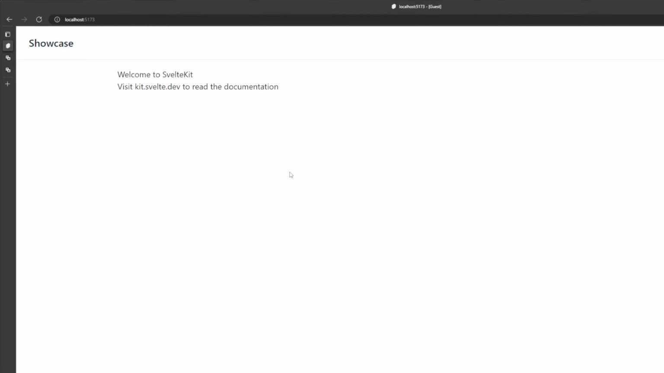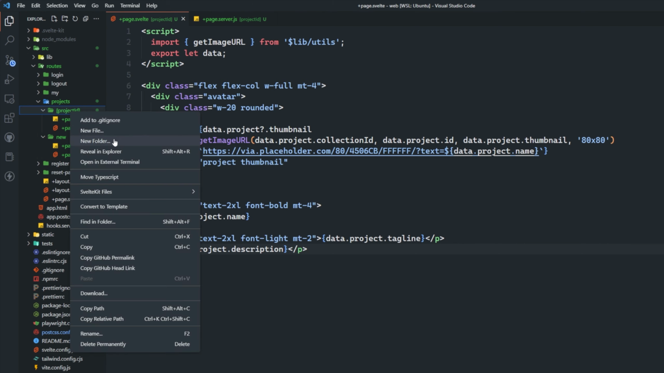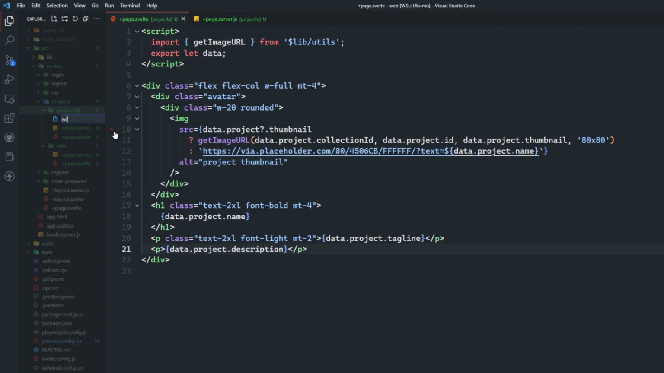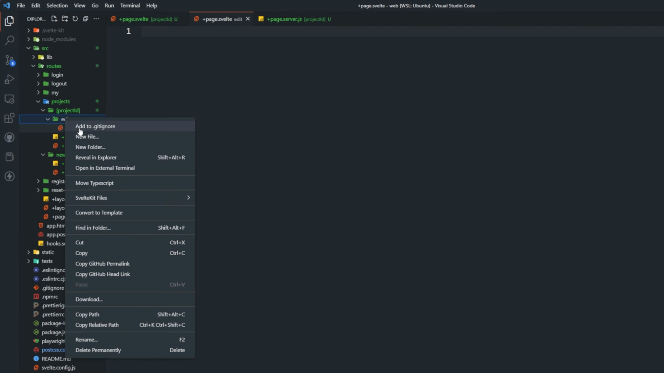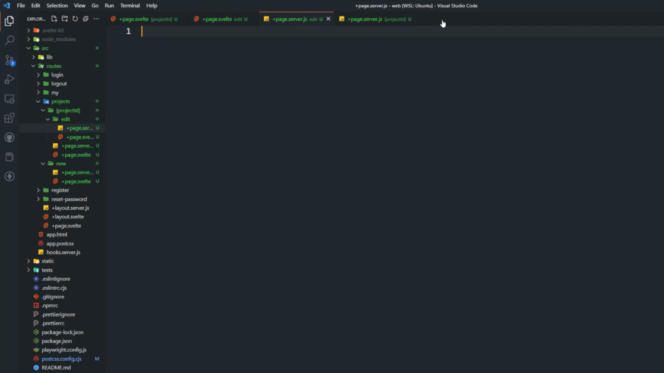Okay, so now let's set up the edit page for our project to be able to actually edit projects, right? And what we'll do there is we're actually going to go into our project ID directory here. And what we want to do is set up a new directory called edit. And it's going to have a +page.svelte and a +page.server.js as usual. Now for the +page.server.js file, let me close out of some of these other ones here.